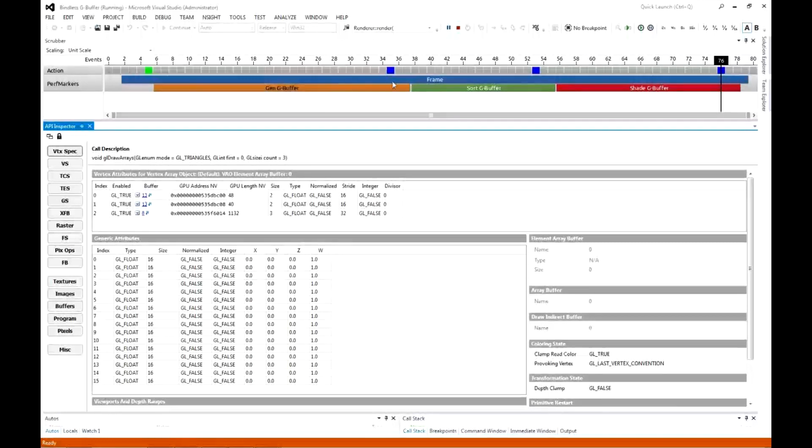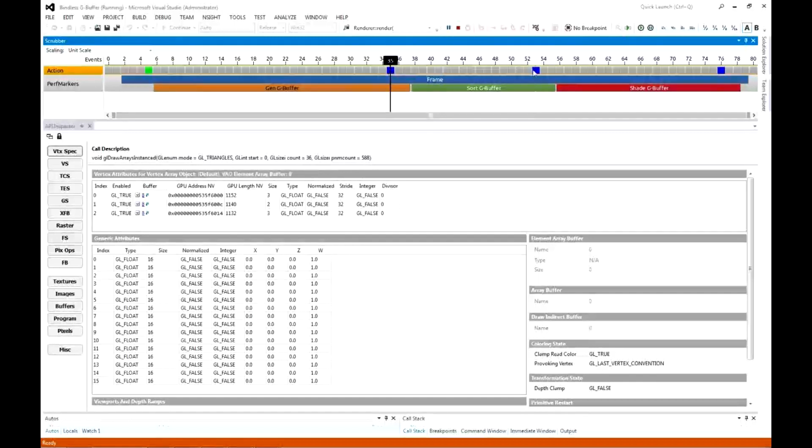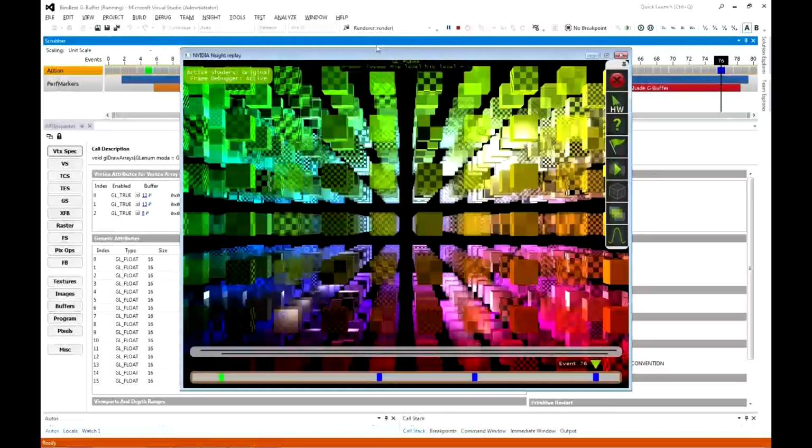At the top here, we've got our scrubber. Now, if you recall, in the earlier version the Gen G-buffer phase was basically 95% of the frame, and then the sort and the shade were just the very end of it. You can see here this is another benefit of doing instancing. Now we do one submission for the Gen G-buffer, one submission for the sort, and one submission for the shade. And also note that as I'm scrubbing on the target, it scrubs on the host.